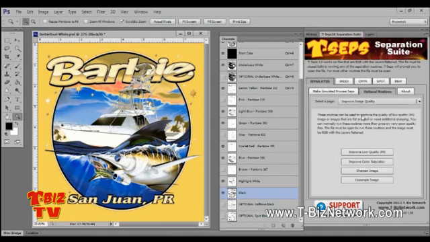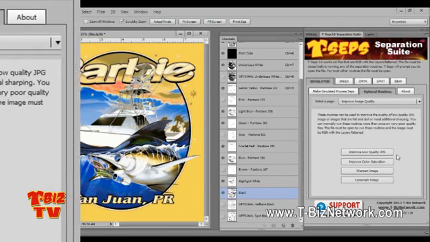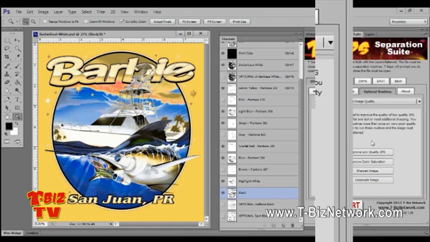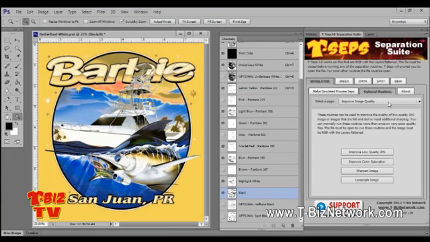There are some general routines built in. One of the best ones is improved low-quality JPEG. This takes a really lousy JPEG with lots of artifacts and improves it greatly. This is a great little algorithm that I wrote that does a real nice job. But you can also boost color saturation and sharpen images. You can upsample the image, and it actually goes through a nice little routine that keeps some of the sharpness there. So these are just built into the program. These are things you can run on the files before you do the separations.